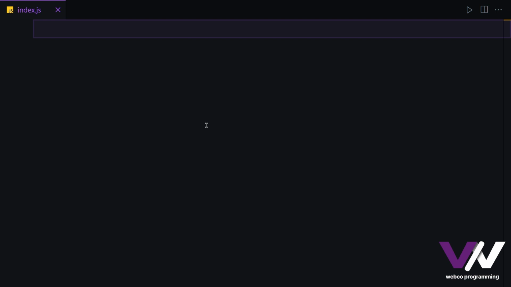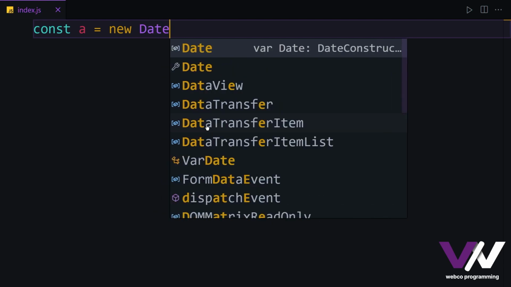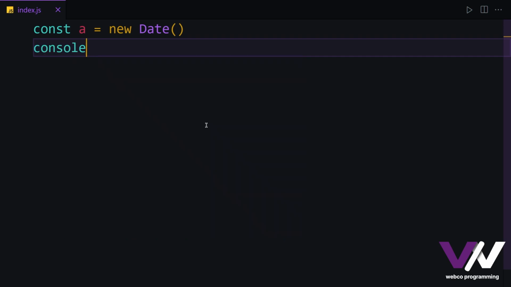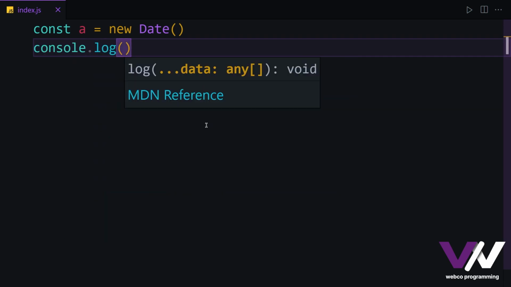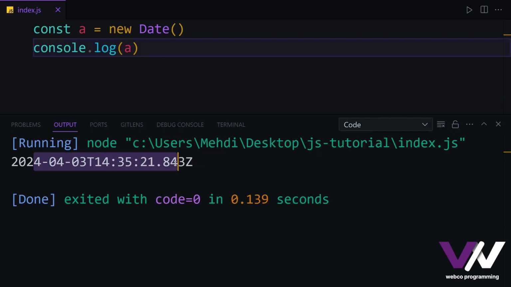For saving dates in JavaScript, we have an object called Date, and we can simply create our variable and then use the new keyword and use our Date object right here. Now if we run, it's going to create a Date object and save the current date, time, and second inside of it. And if we print our date to our console, you can see here, if we run, we're going to have the date and time of when we run our code.